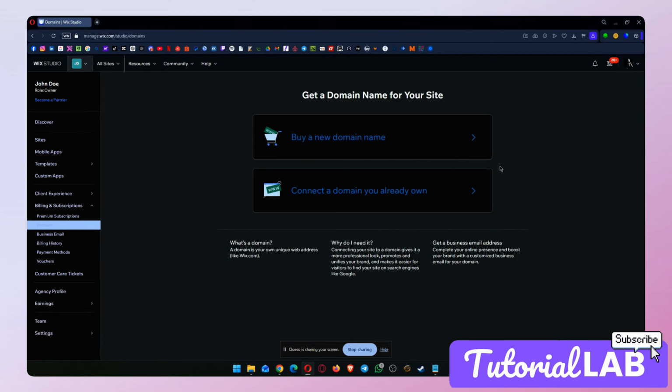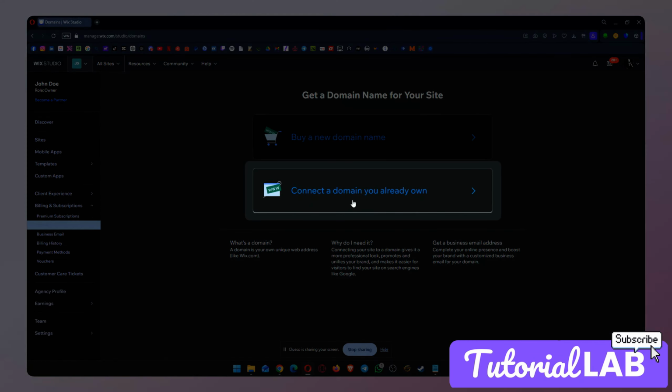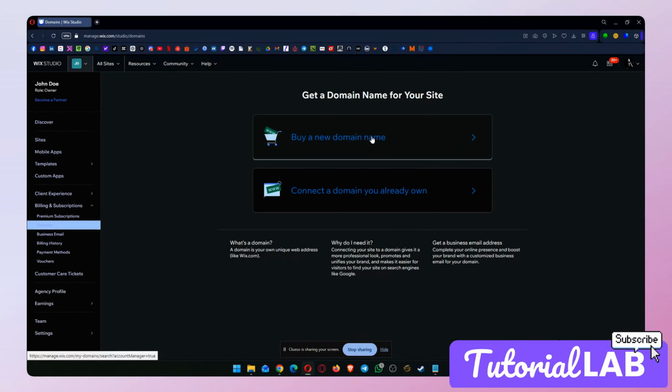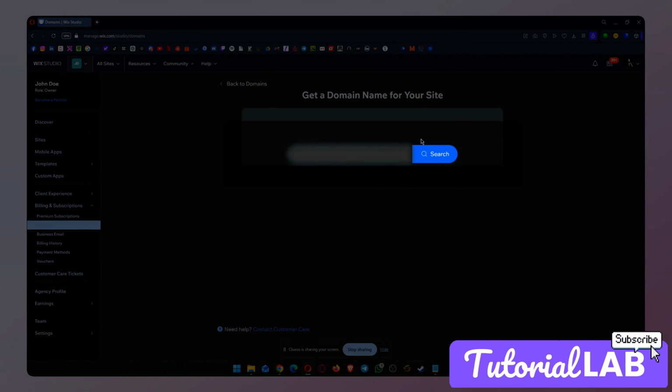For example, if we already have a domain in Wix and another domain that we own, we can transfer it by clicking Disconnect a domain that we already own. If we want to add another domain, we just need to buy a new domain.